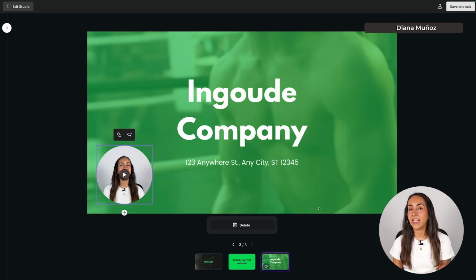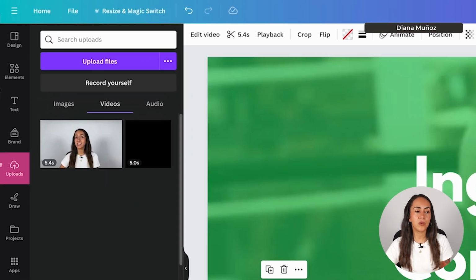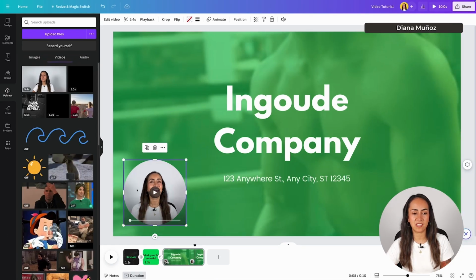Then if you don't like what you have recorded, you can delete it from here and record again, or you can save and exit. I'm gonna save and exit. After a couple of seconds, you will see that your video will appear on your document, and you will see that your video will also be available if you go to uploads and then go to videos. This video is the same that you see on this bubble.